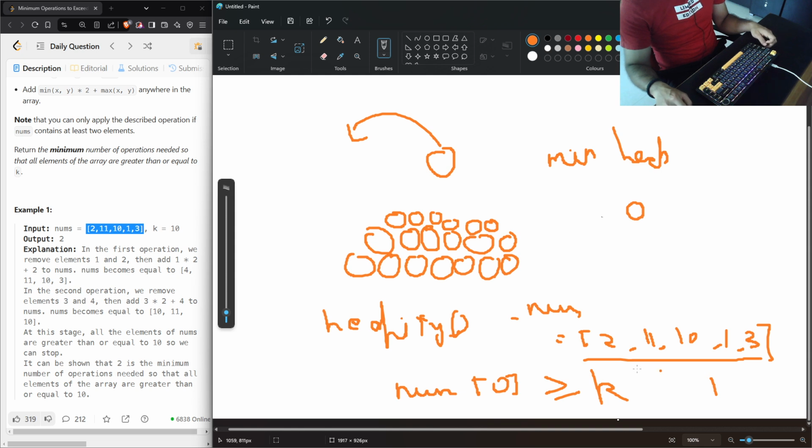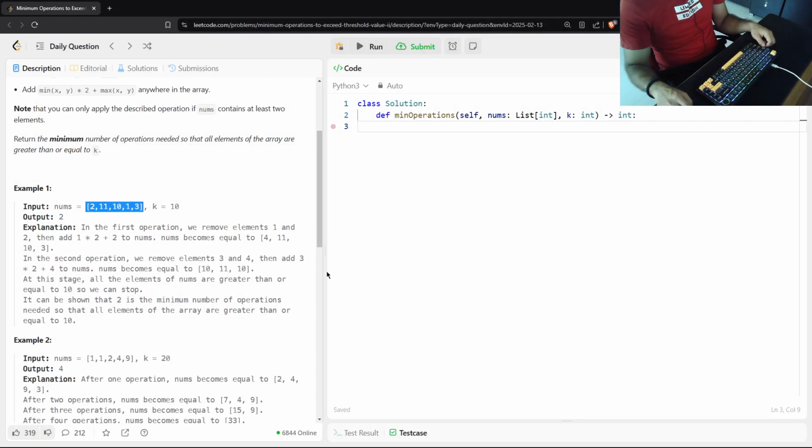But since this is already satisfied in this example that we have here, 2, 11, 10, 1, 3, we need not do that. So that's a small thing we need to do. After creating a heap, we need to check that, and once that is done, we can start doing the operations. So let's try to code this up now.